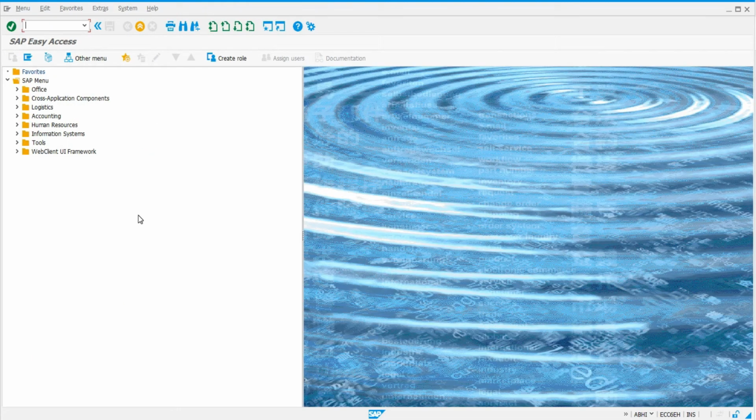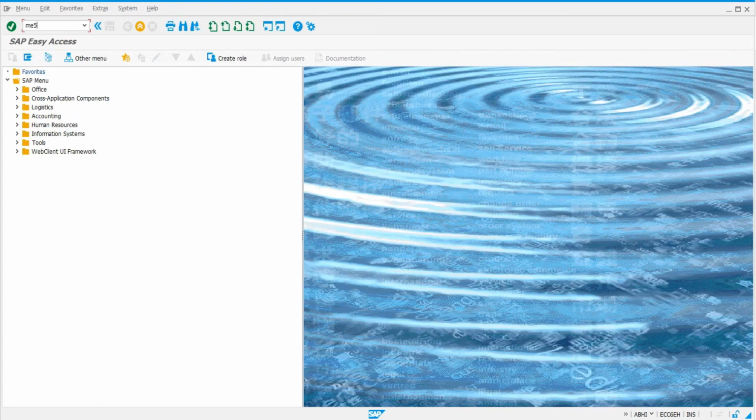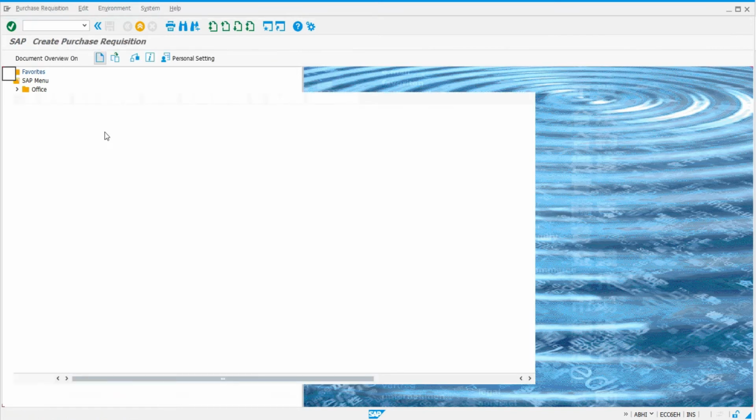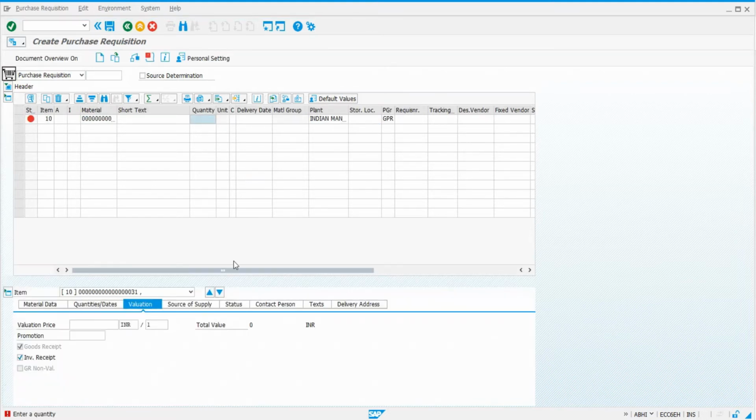So now we will create a purchase requisition using ME51N for this newly defined structure. So now we are going to exercise purchase requisition ME51N. We will type material code 31, plant code GMP, purchasing group GPR, enter, quantity 5. And now you can see an error that code 31 is not maintained in GMP.